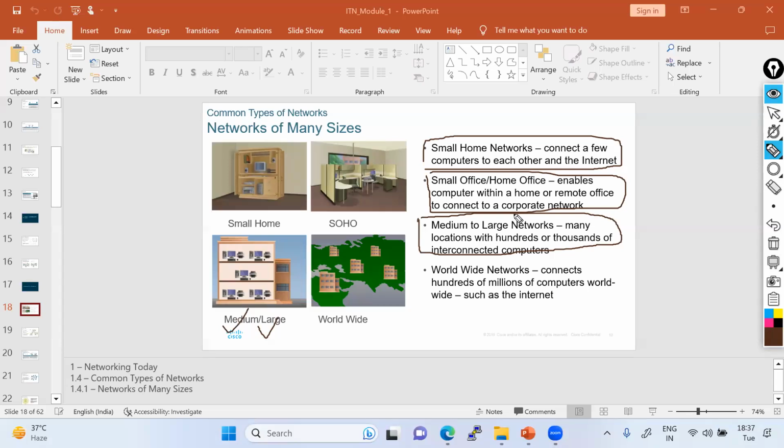So thousands of network devices are going to be connected. That is the medium and large network, where you can think about any banking sector or government organizations, with too many employees coming daily for work. So we require a large or medium network. And if you talk about the worldwide network, this is the internet that connects millions, billions of computers. This is just the interconnection of multiple ISPs together. That's going to become the internet.